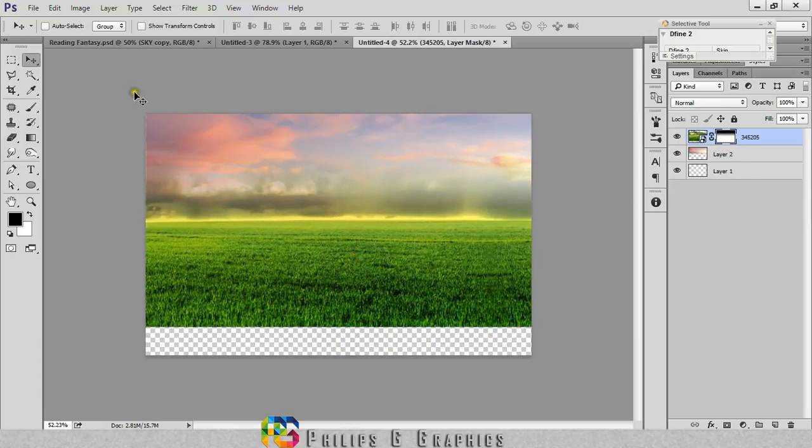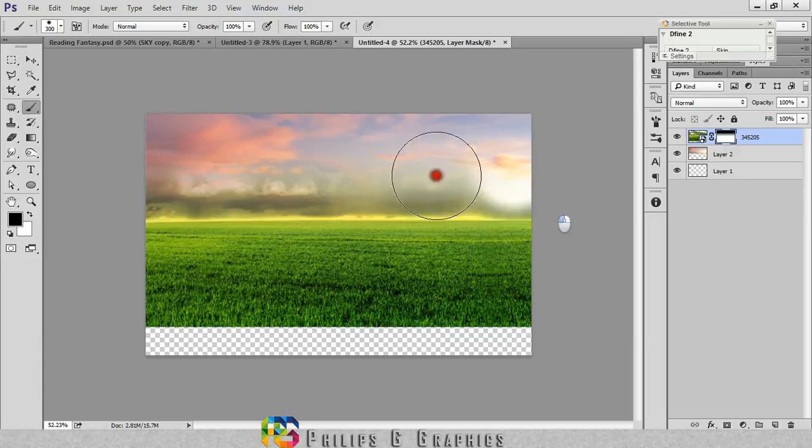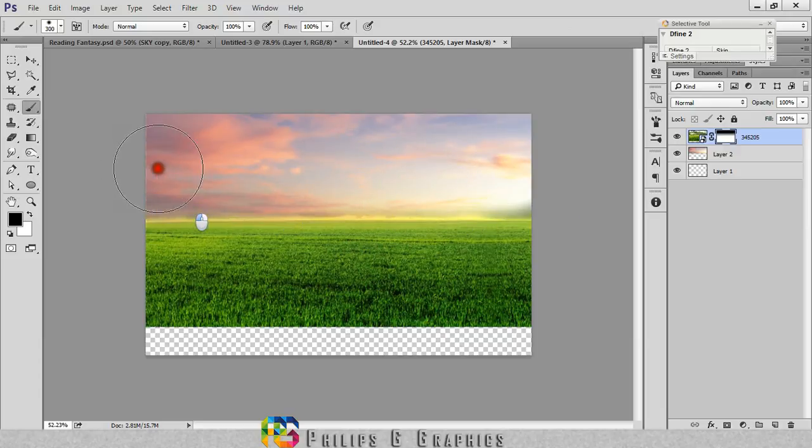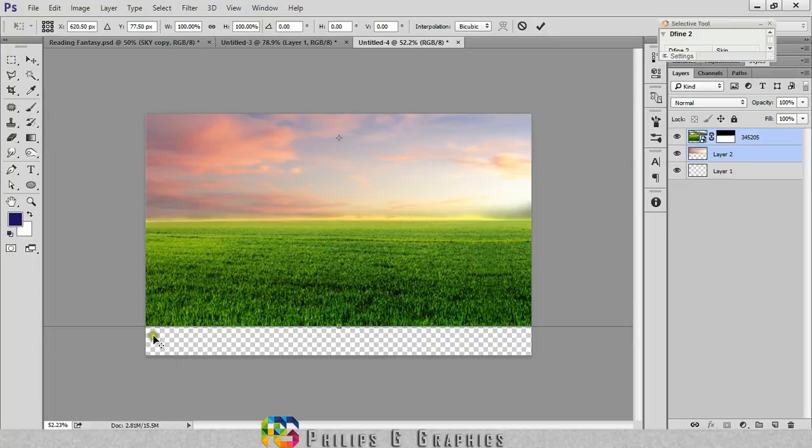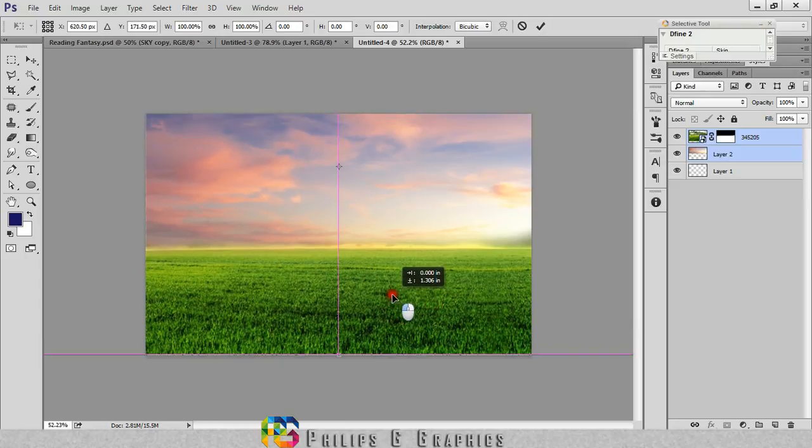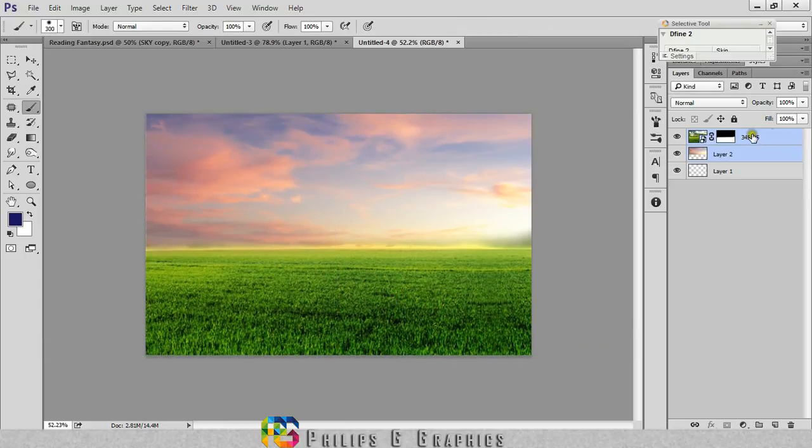Now I'll click on my brush tool and get rid of these areas here. I'm going to hold down both of them. I'll hold Ctrl and click on it. Press Ctrl T and expand. Ctrl 0. Enter. Alright, click here and click on rasterize.